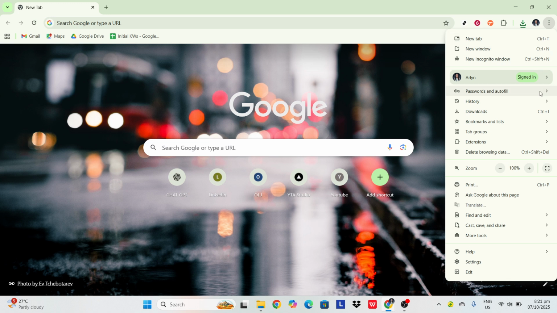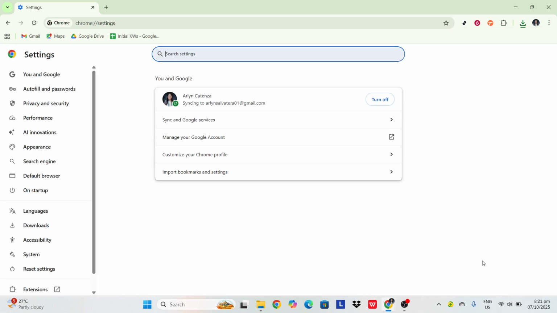From the drop-down menu, you need to select the Settings option. This will redirect you to a new page where you can tweak a variety of settings for your browser. Once you're on the Settings page, focus your attention on the left pane of the screen. You'll see a list of categories here, and for our purpose today, you need to look for the option labeled Privacy and Security. Go ahead and click on that to proceed.